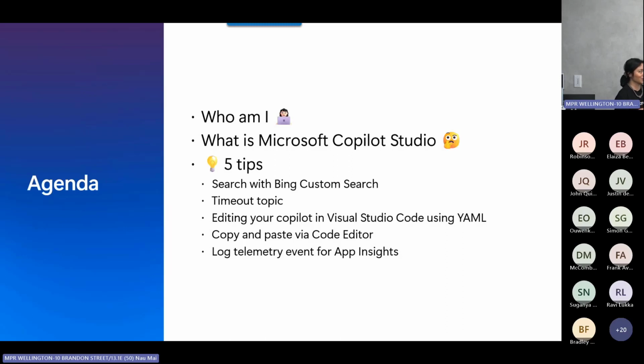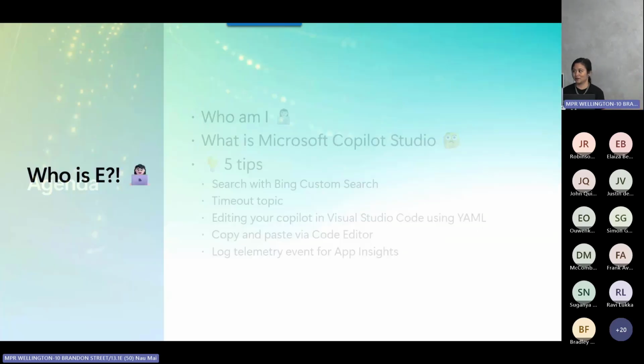And then you can also log a custom telemetry event for App Insights, so Application Insights in Azure. I might switch and show the custom telemetry event as the 3rd one, because it's going to take a while for it to show in App Insights, as well as the timeout topic. So yeah, might swap them around.